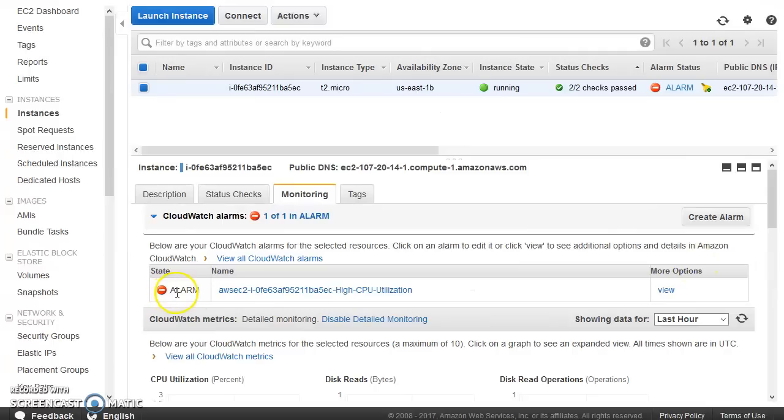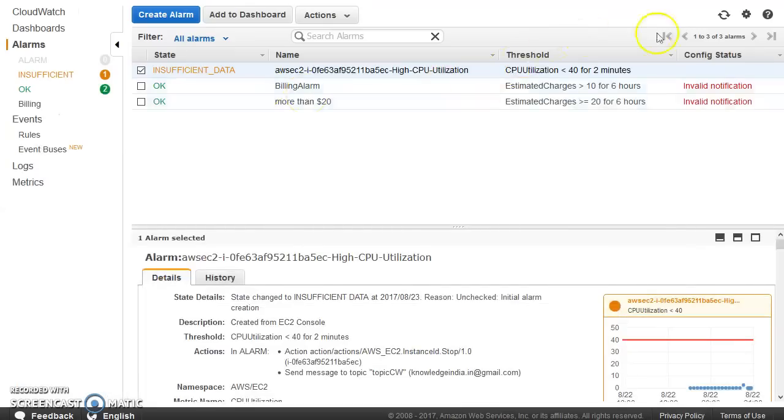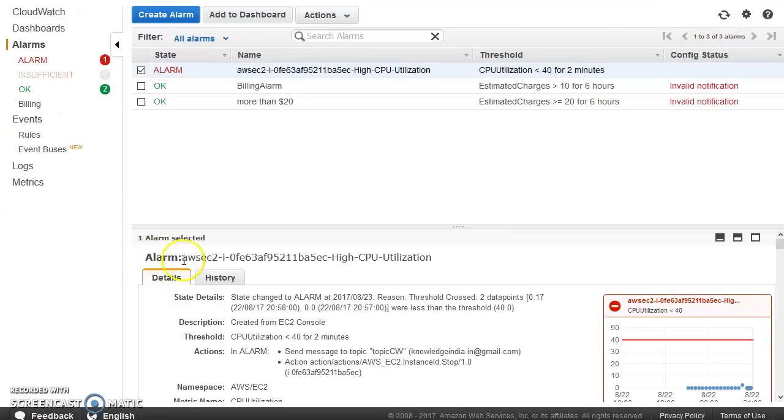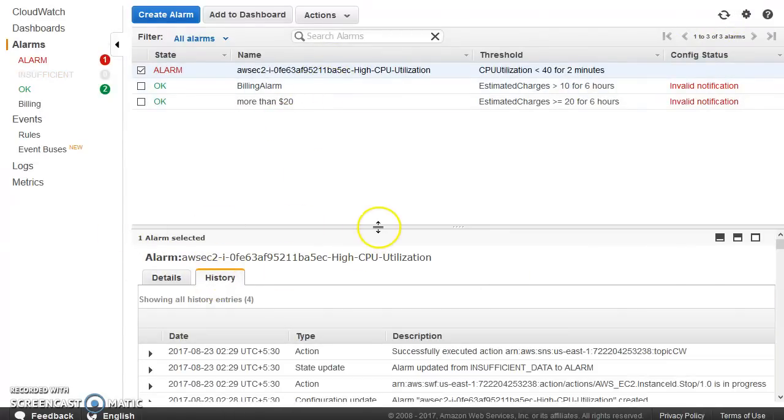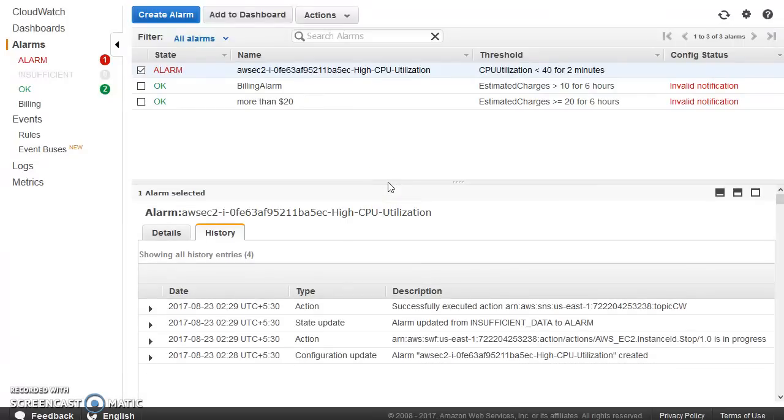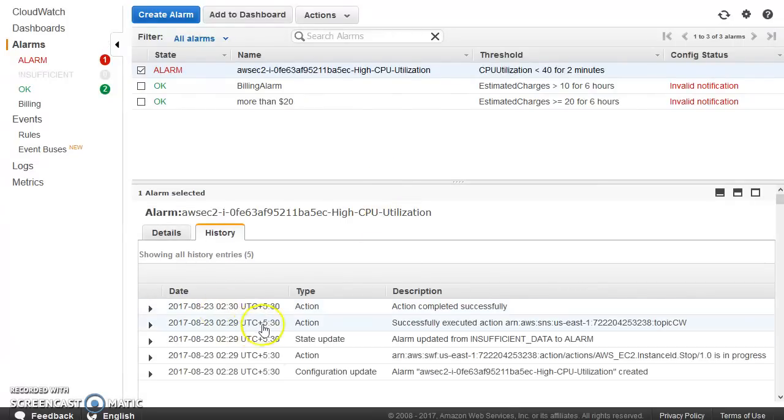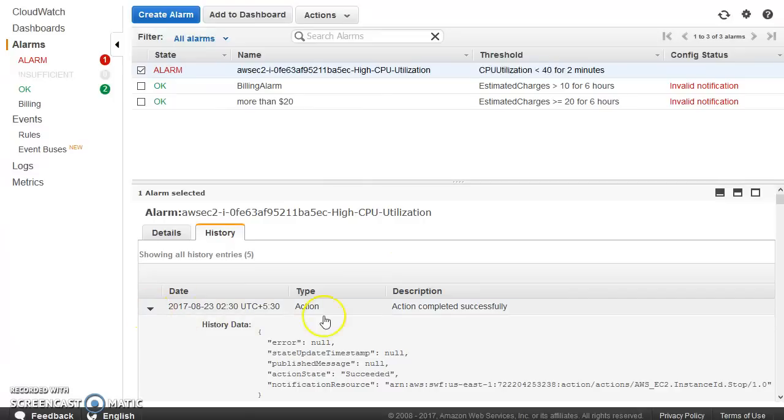You can see it has just now changed to the alarm condition, right? Great. And let us see if some action is being taken. Ideally, it should go ahead and take action. We'll specify this. It says it is alarm condition. We'll go ahead and choose this. Okay, it says action completed successfully.